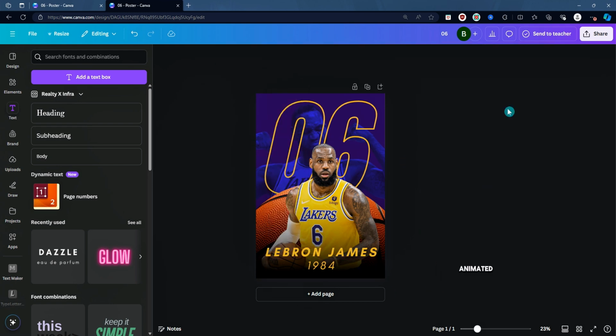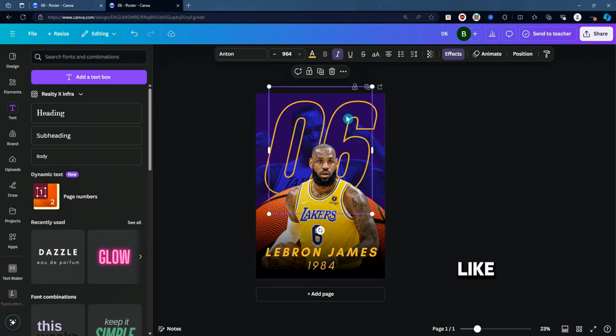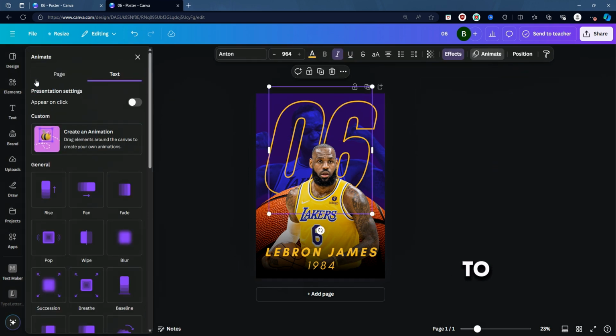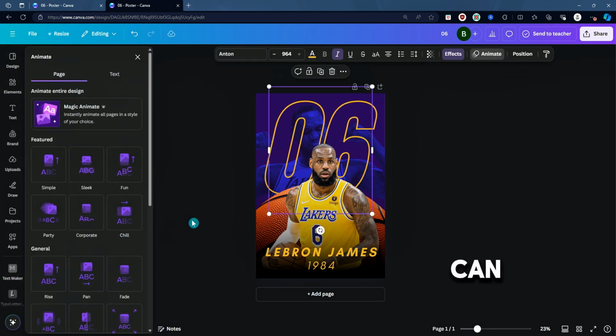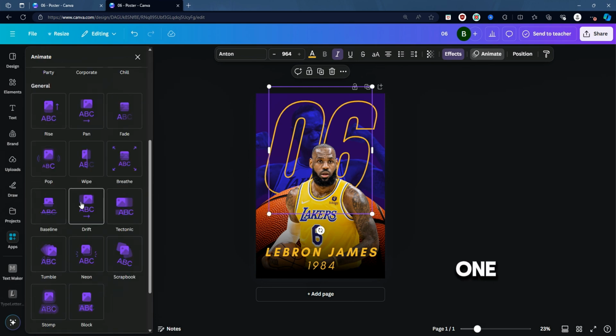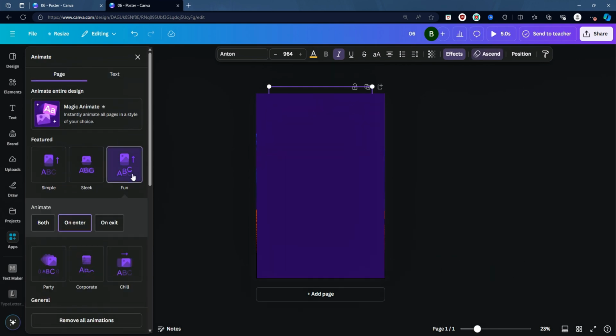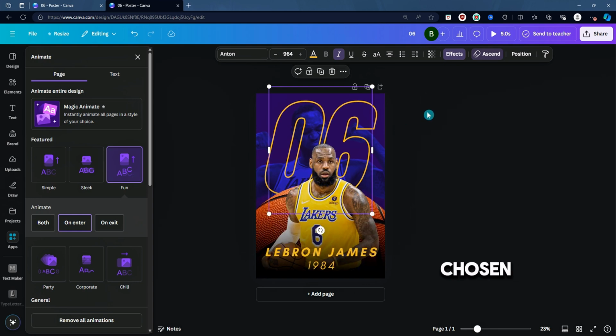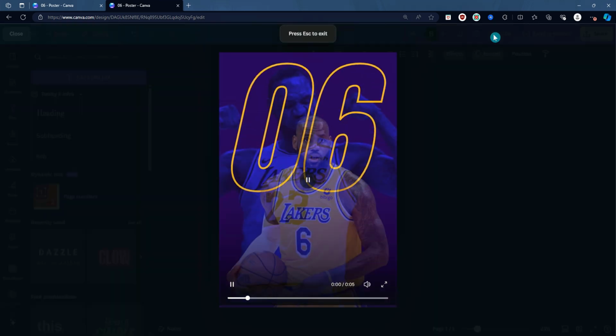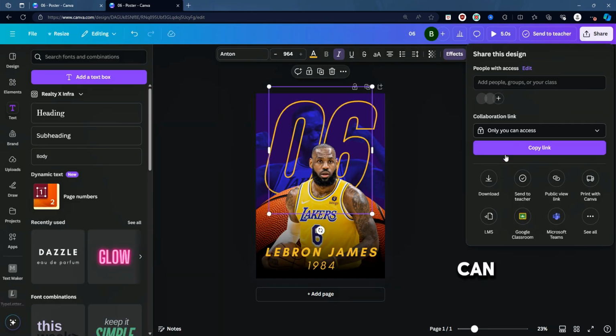The final step is to animate it. Select any element you like, go to animate and choose page to animate the whole design. You can use options like this one or this one. I will go with the fun option. So once you have chosen, your animation is ready. You can download it from here.